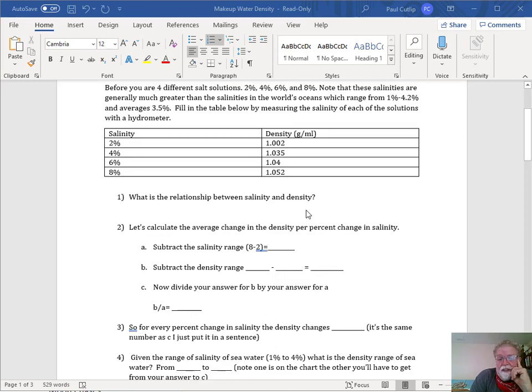So, in general, what's the relationship between salinity and density? I talked about that in the lecture. We can do a wee bit of math here to calculate the change in density per percent change in salinity. So if we go from 2 to 8%, we subtract those two numbers, and then we go from 1.02 to 1.052, we can subtract those two numbers. We can divide B by A, and that will tell us how much the density changes per percent change in salinity, right? So just follow that through, and that'll be fine.